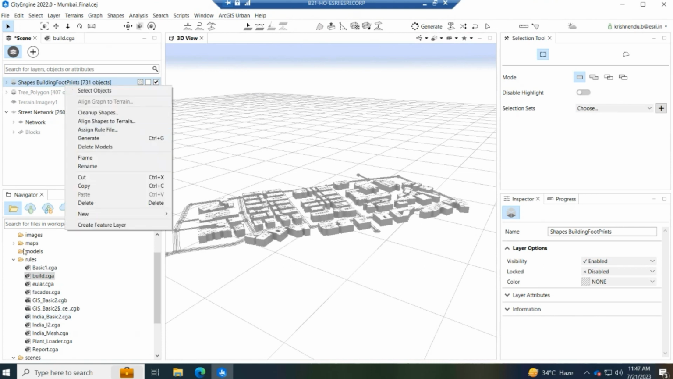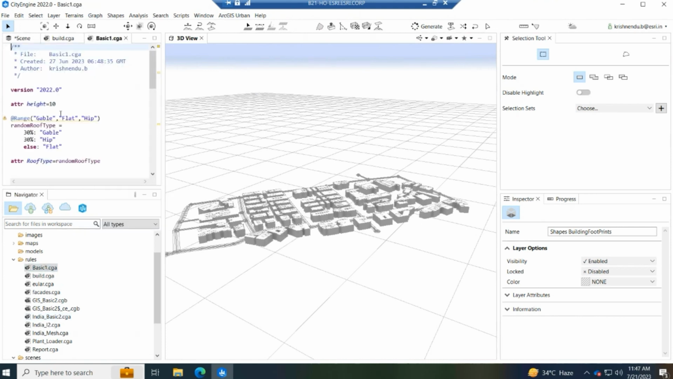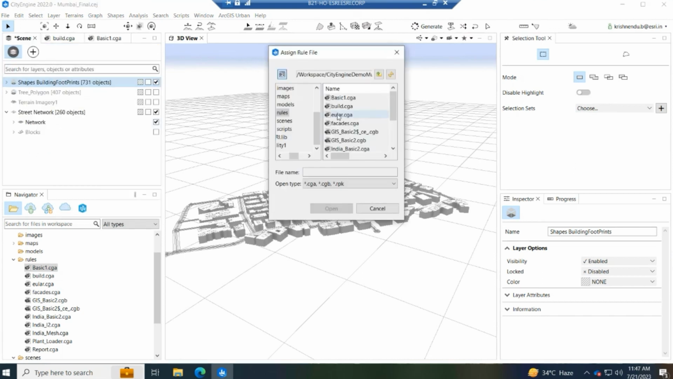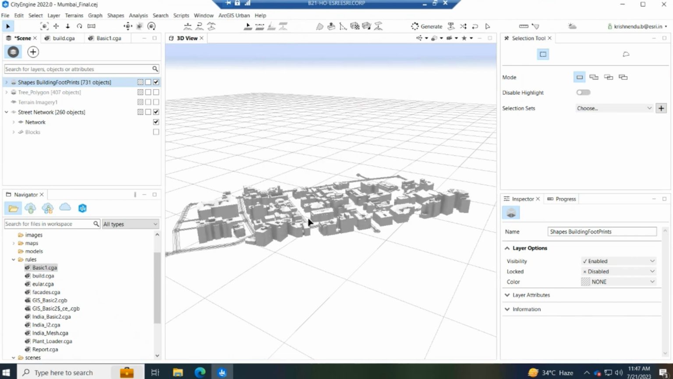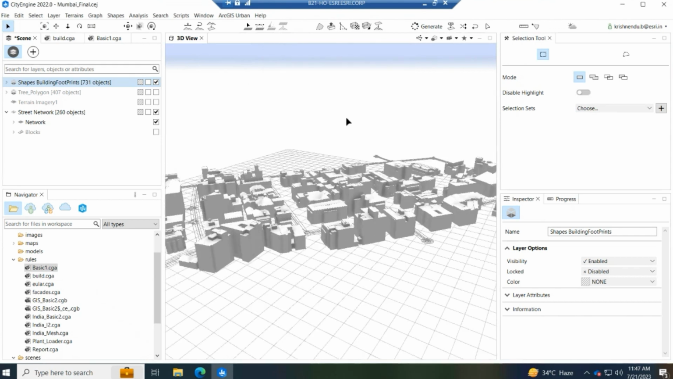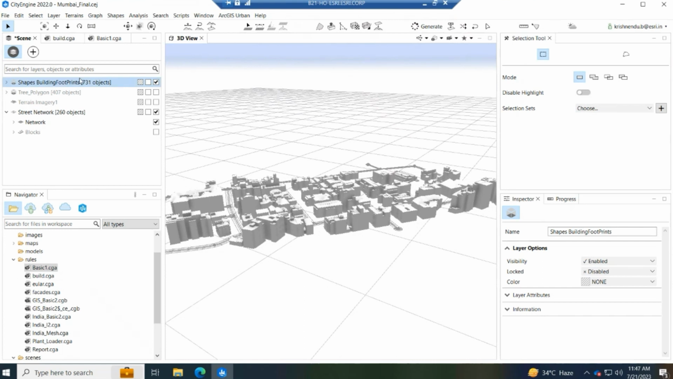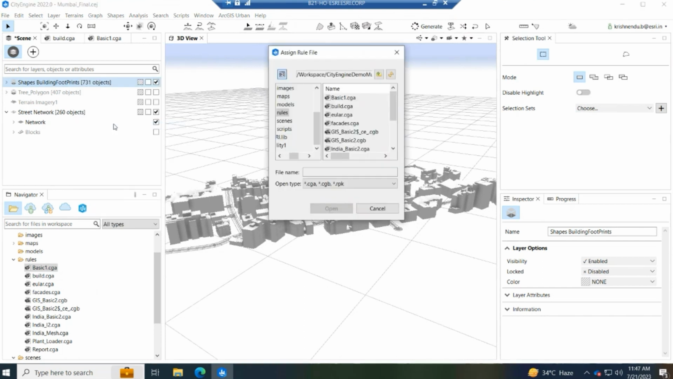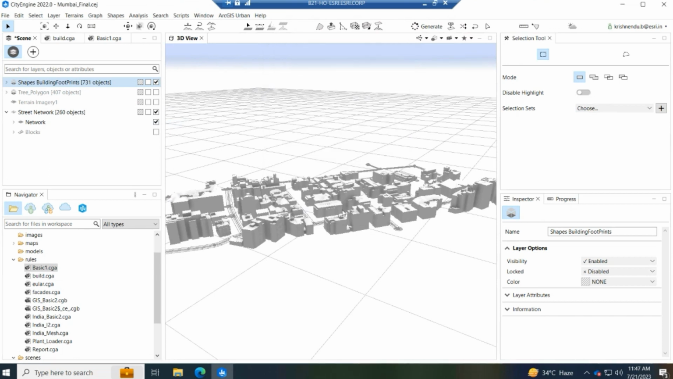Likewise, I have multiple CGA rule files available here. This one has some more details, from building footprints to roof type. So let's try that one. Now we can see we have some more information of the roof and everything. Likewise, we can add facades and objects and add more detailing to your buildings. This one has even more information like facades.